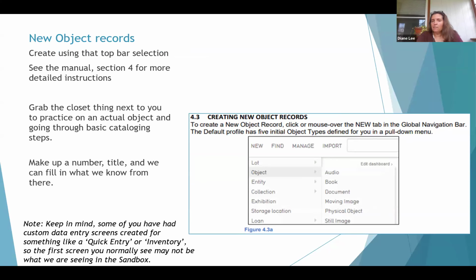You're going to create kind of the same way that you do with lots. For anybody to practice, just grab the closest thing next to you. Go to the sandbox, practice it in your own system if you want. That's up to you guys. Sandbox is the easiest way to do it. I have my prop ready to go this morning. And we're just kind of going to go over this with a couple extra things thrown in there.